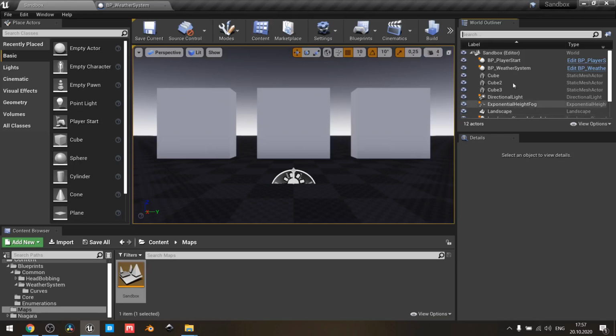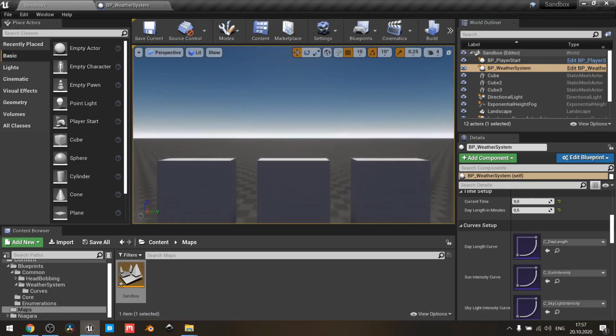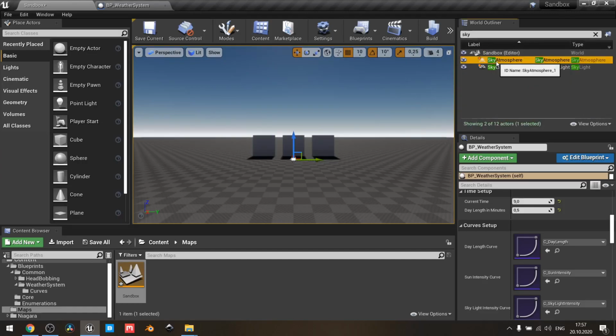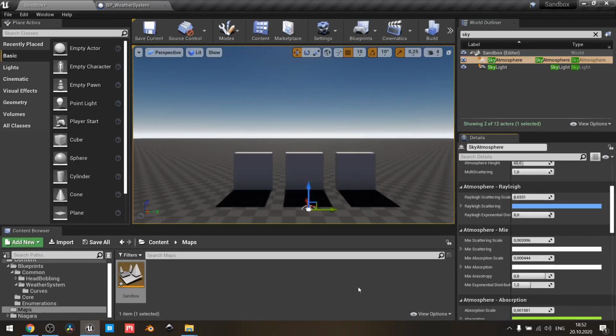Now select weather system and set current time to 9 o'clock. Then select sky atmosphere and let's talk about atmosphere ray light and atmosphere mirror categories. Well, let's begin with ray light. Ray light scattering scale controls the density of the atmosphere because of the ray light scattering.